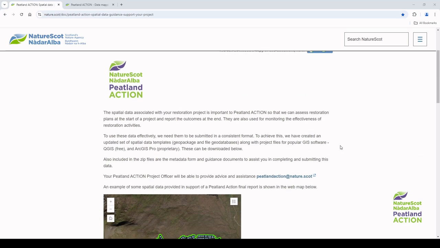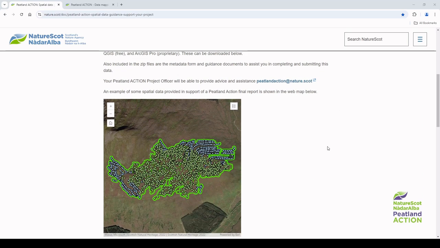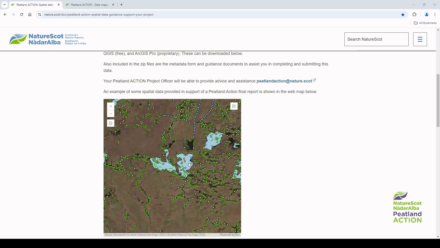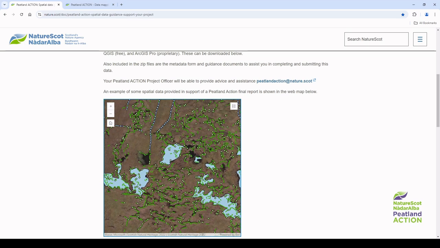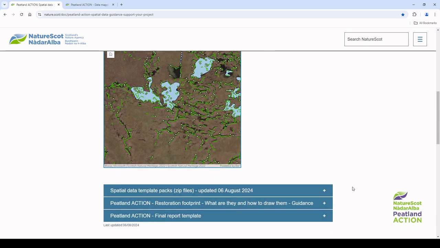So scrolling further down the page, you'll see an example of final report spatial data, and you can zoom in and have a look around here. You'll see that there's linear features and point features which have been mapped, and also some area-based restoration mapped using these blue polygons. Scrolling down on the page for the spatial data guidance, you'll see that there's the spatial data template packs, restoration footprint guidance, and the final report template.